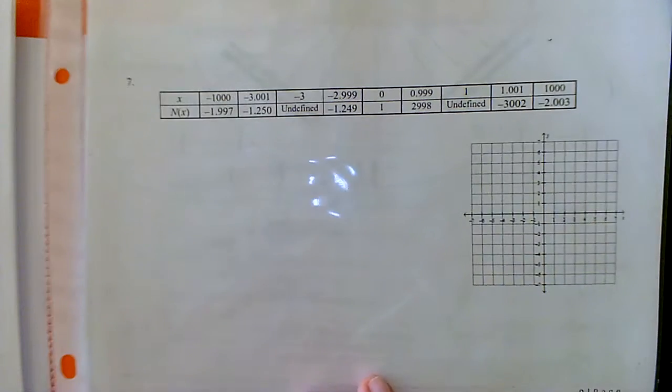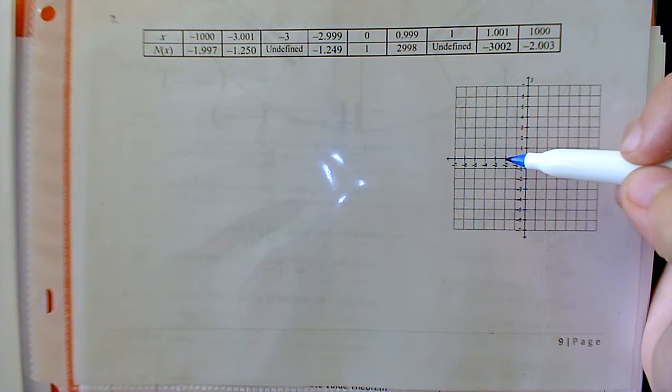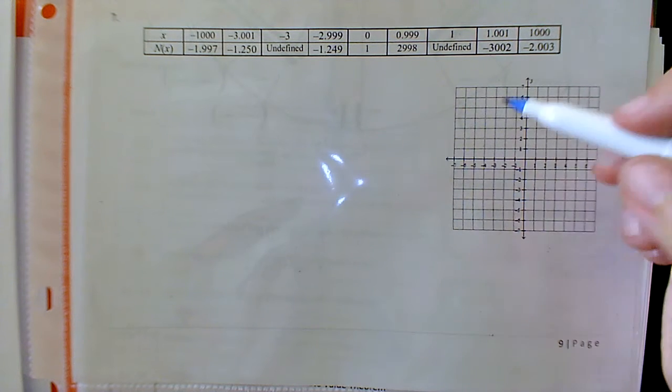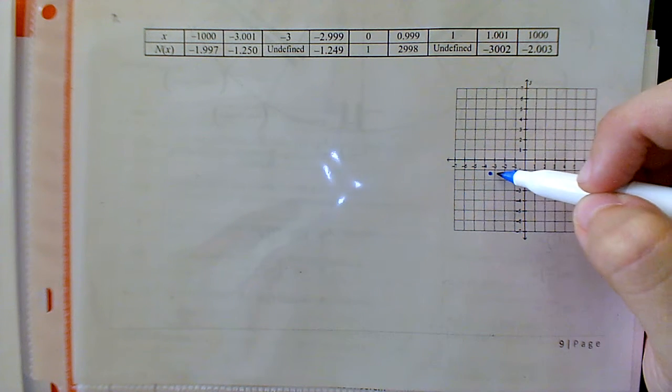All right. Let's check out our last one. We're going to end on a good note. Try to plot these. I don't know about you, but there's only 3 on there that I can actually plot, right? But that doesn't mean the rest of the information is irrelevant. We're going to use that to help us sketch the rest of this graph.